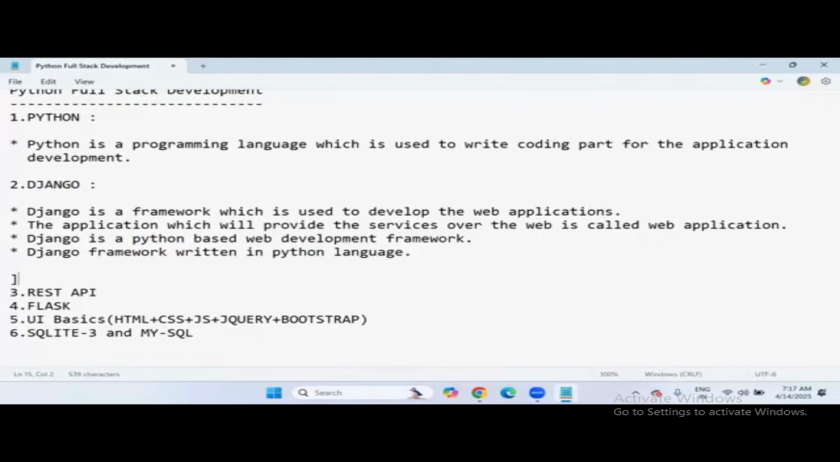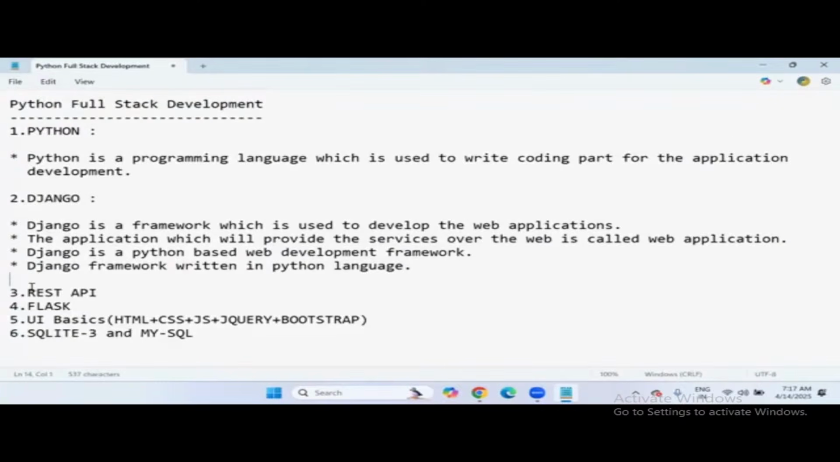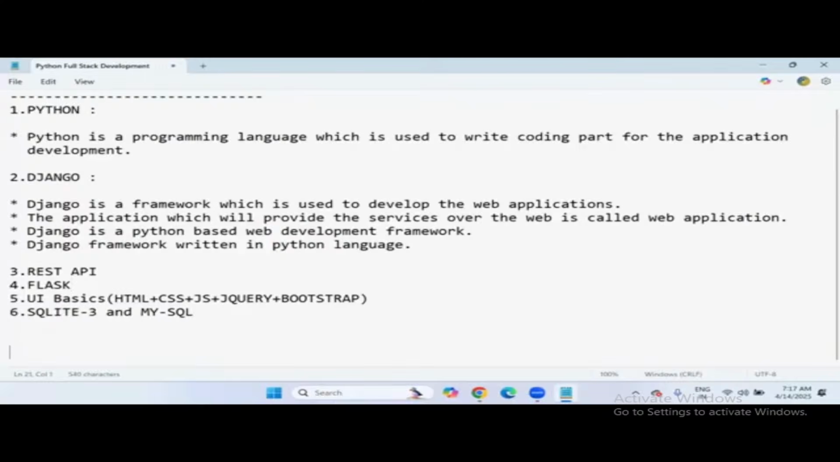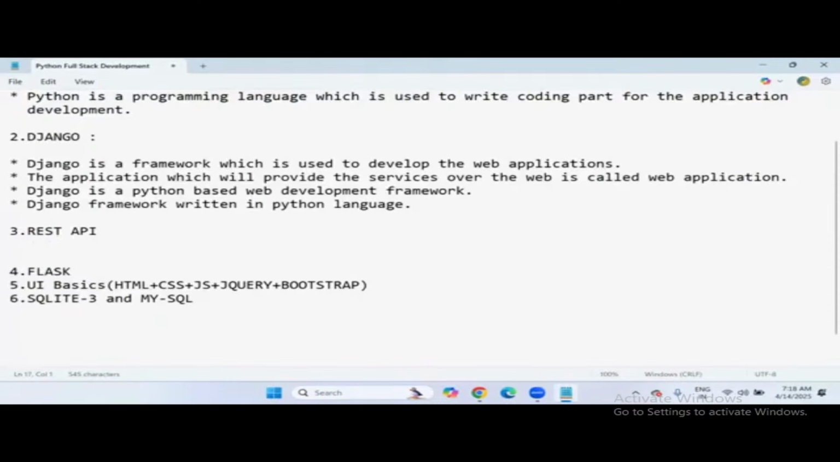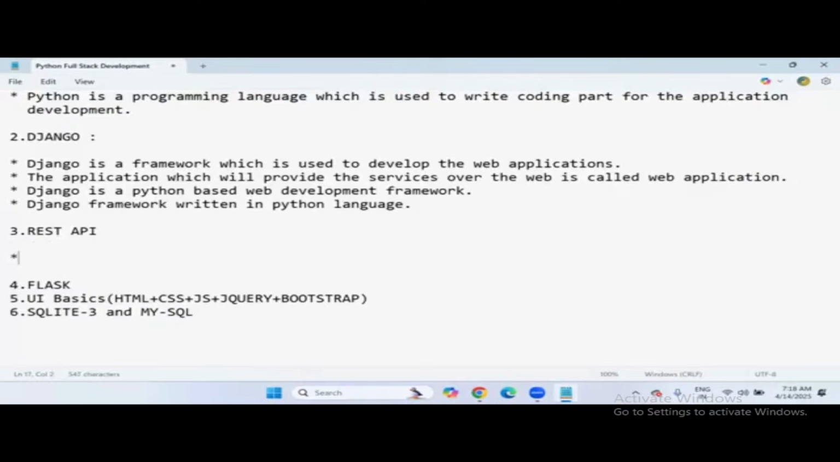Next, I'm going to discuss a third subject, which is also very, very important in real time. That is REST API. This is our third subject, which I'm going to cover in our full stack development course. Sir, whatever order I have written here, in the same order I'm going to cover all these subjects, except UI and SQLite, because these two come under Django, and REST API and Flask come with these frameworks in the middle. So let's talk about REST API.